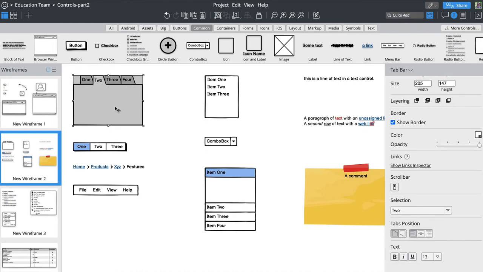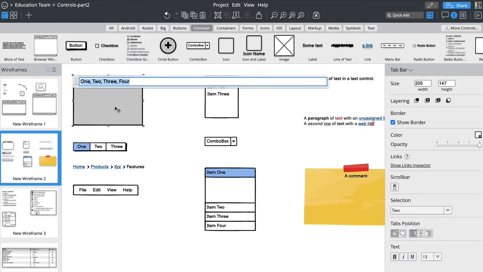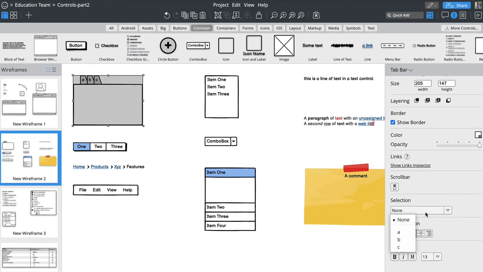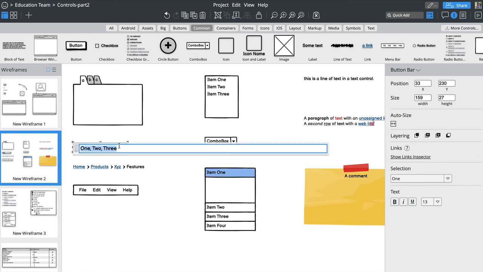Now let's edit the tabs. Again, we'll double-click on the control. Notice that there are commas separating the names of each of these tabs. This is another common pattern you'll see in controls. Each comma, as you would guess, signifies a new tab. You can rename the tabs and create as many tabs as you want. Notice that the selection list in the Property Inspector changes when you update the tabs. The same principle applies to many other horizontal controls that contain multiple names or links.